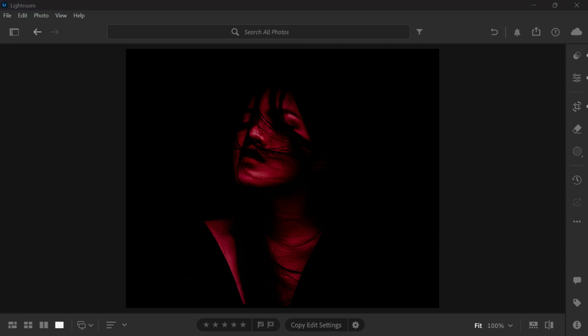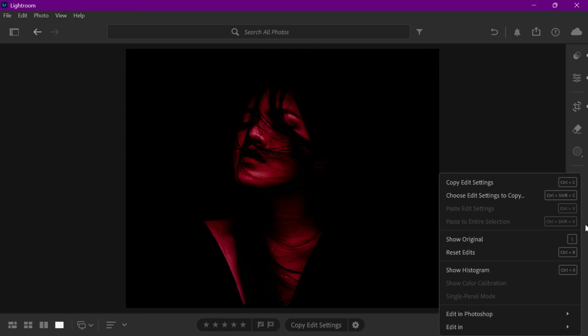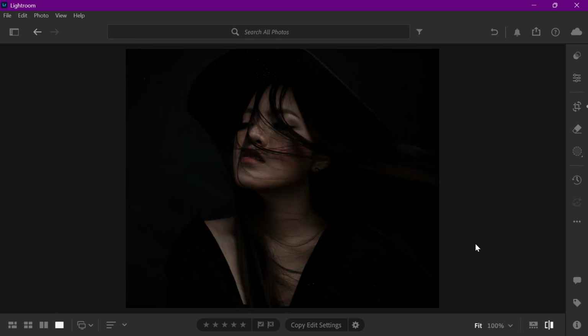Now, if you prefer using the on-screen controls, there's another easy method. Open your photo in Lightroom, then go to the Edit panel on the right side. From there, click the three dots menu. In the options that appear, choose Show Original. This will let you view the unedited version of your image so you can compare it with your current edits.